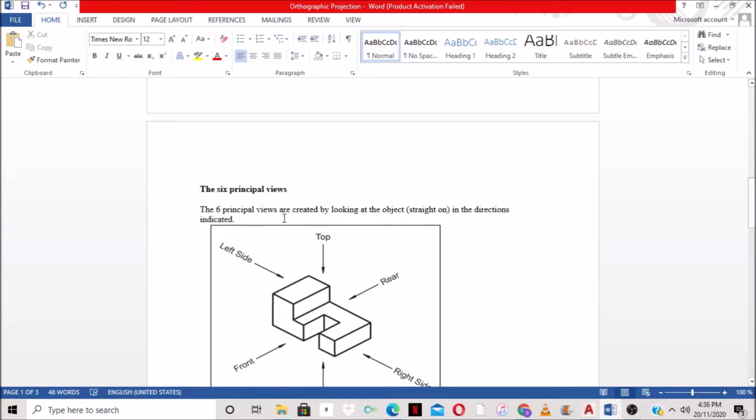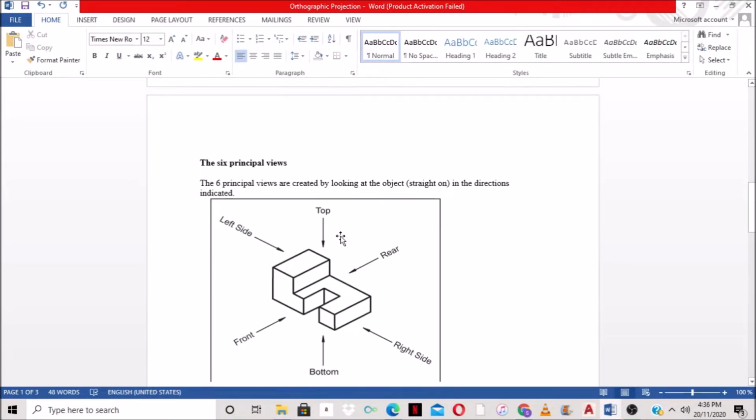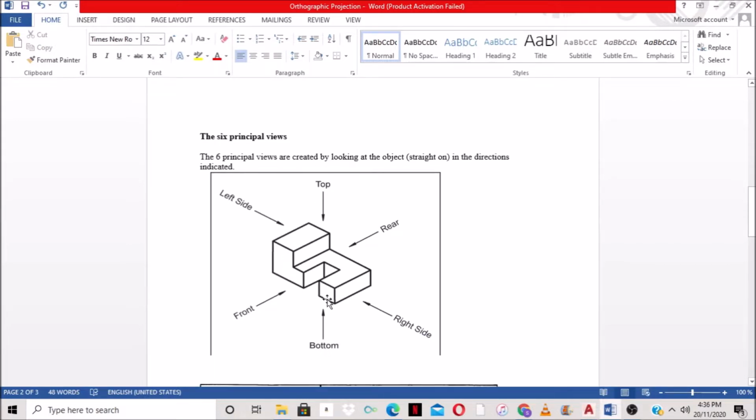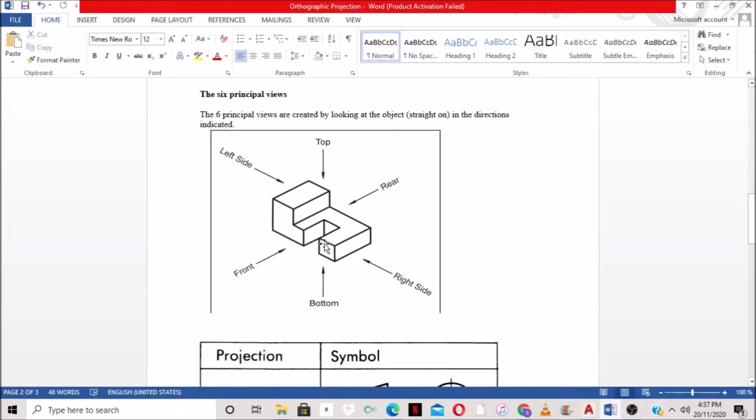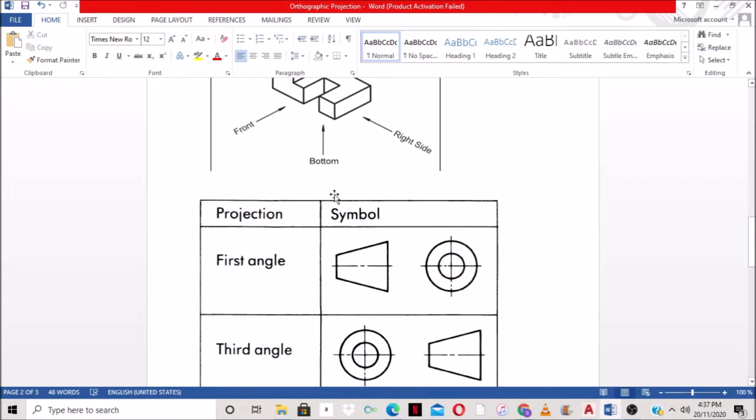There are 6 principal views which are created based on the direction indicated. So based on the direction that you're looking at the drawing from, you can get 6 views. If we're looking at this from the front, the right side, that's 1. From the bottom, we have a front view, a left view, a top view, and a rear view. But in orthographic projection, we mostly focus on the top view, the left side, the right side, and the front view.